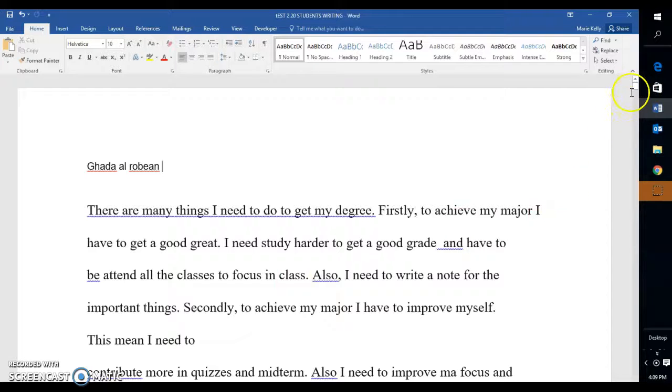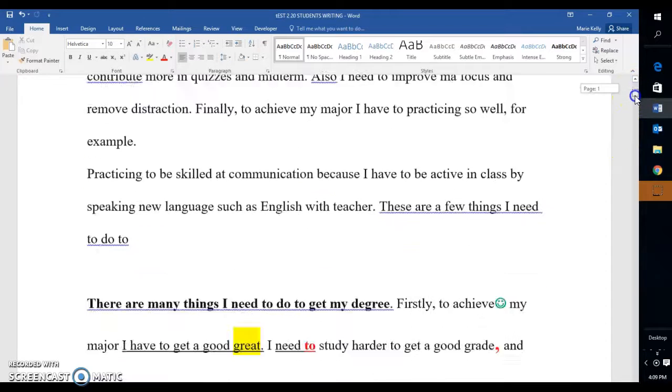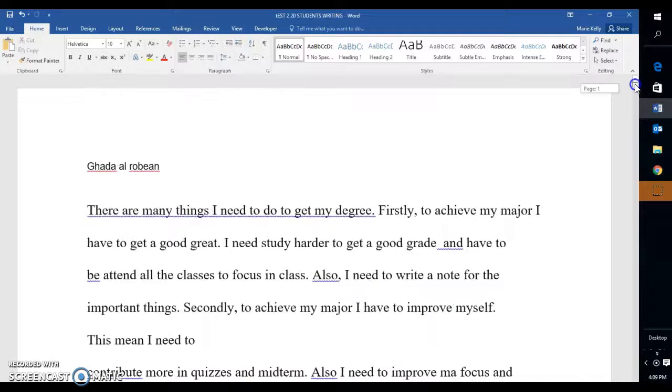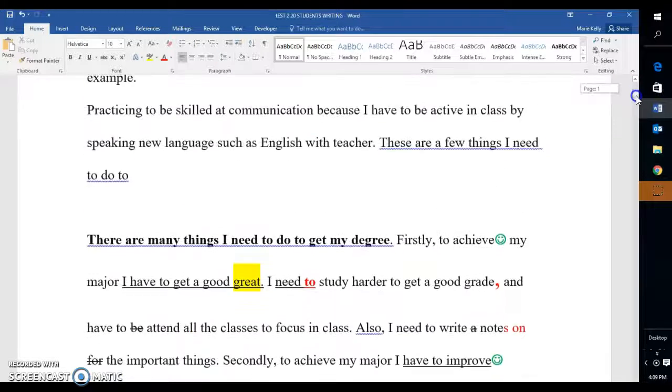Hi, so this is just to show how you can give feedback to the students. So I've given the feedback on this Word document, which I was trying to do when I was traveling, but I didn't do so much. Anyway, so here's the first student, Gada Al-Rubain, and here are my corrections.